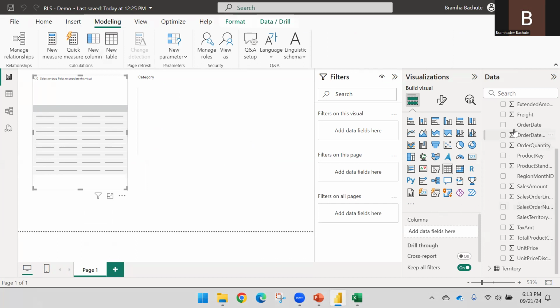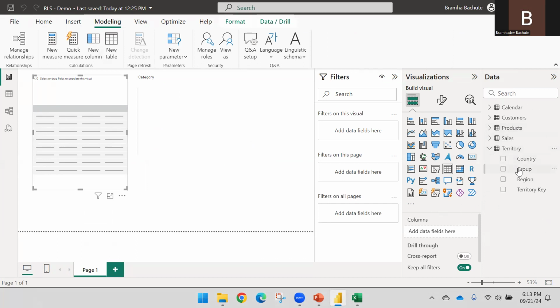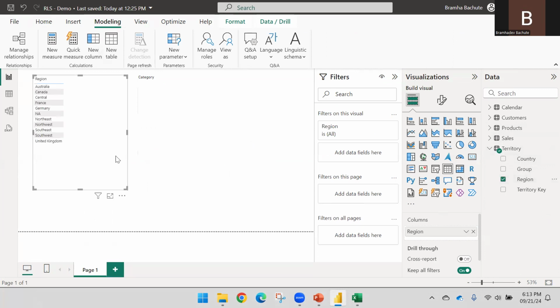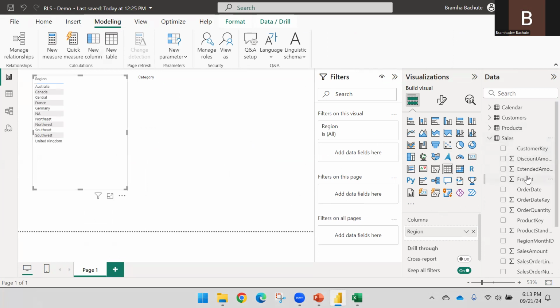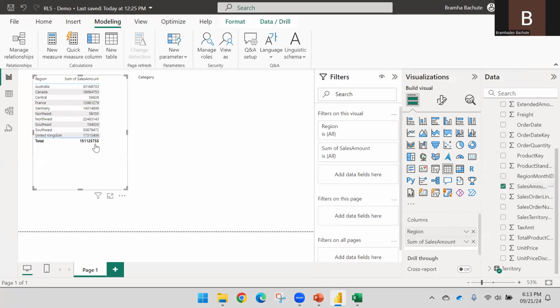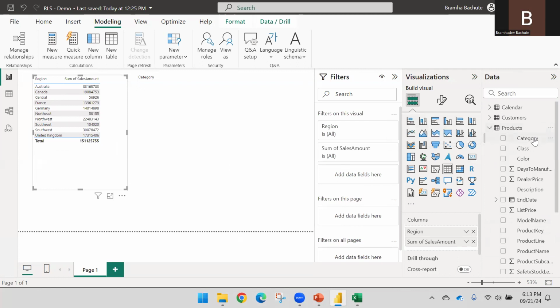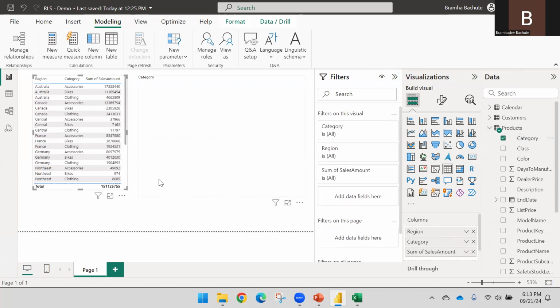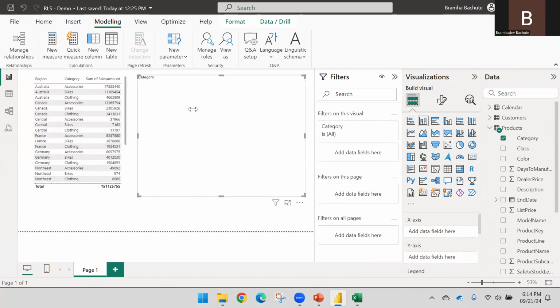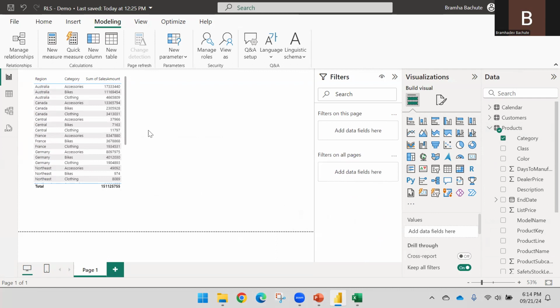So I will add a region here, region in this group, and sum of sales. All these tables are in a relationship, so this will work. Then I will bring product category in between. So by region, by category, we have the sum of sales amount. I want to filter this data only for the specific region called France.